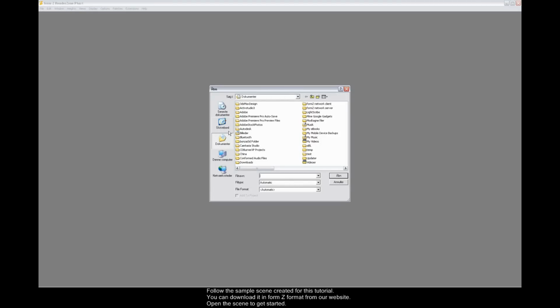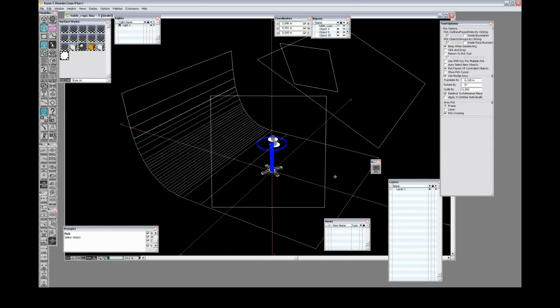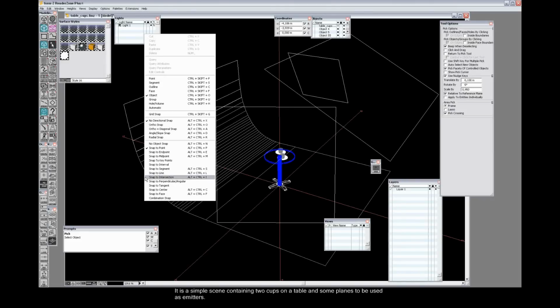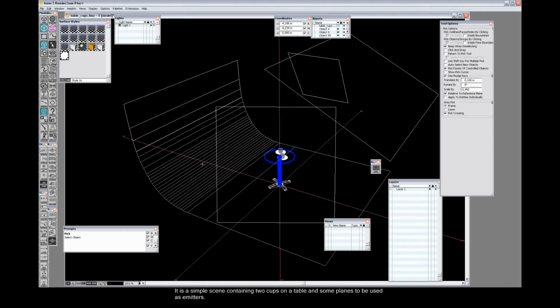Follow the sample scene created for this tutorial. You can download it in Form Z format from our website. Open the scene to get started. It is a simple scene containing two cups on a table and some planes to be used as emitters.